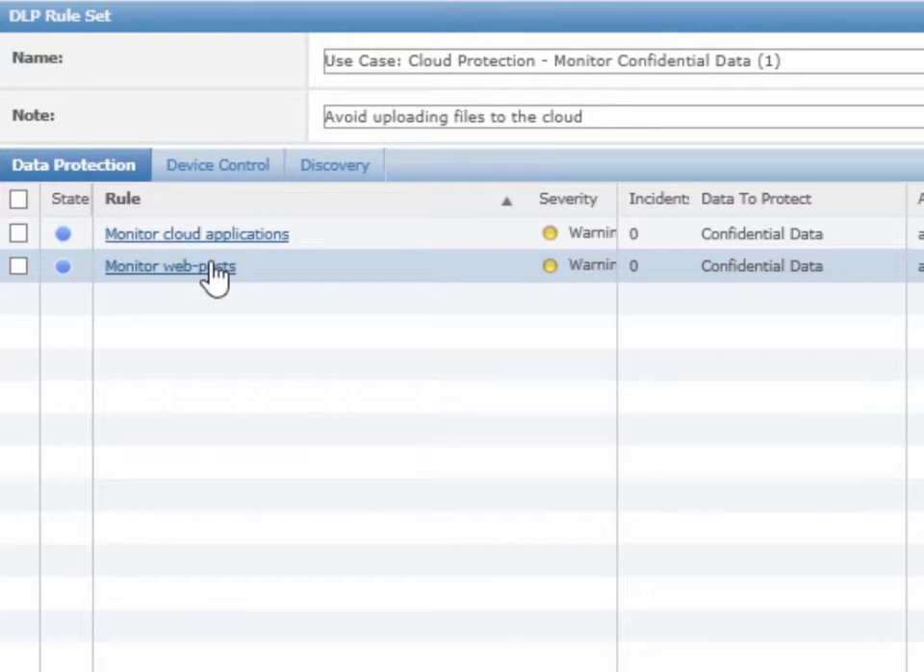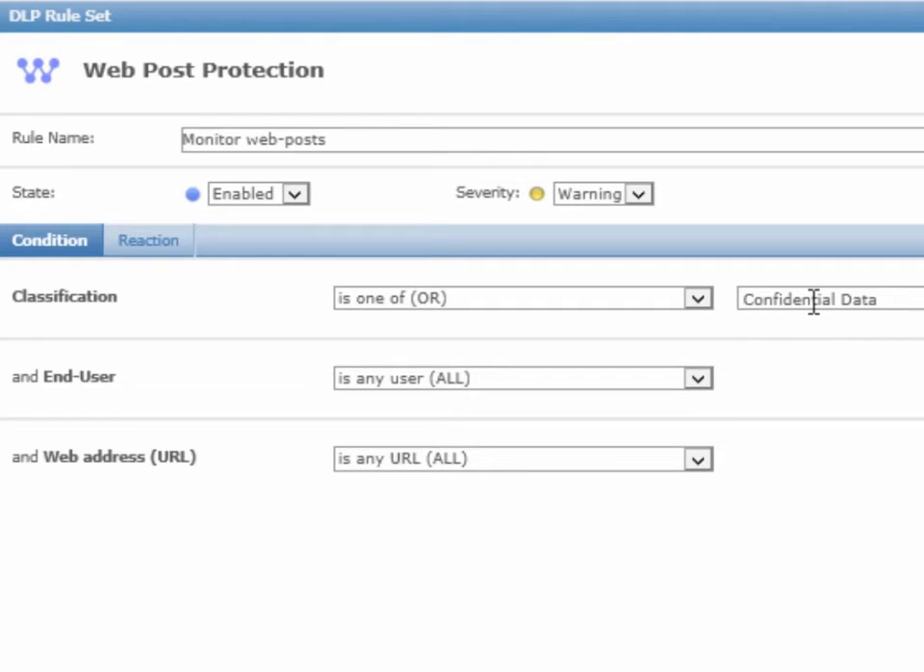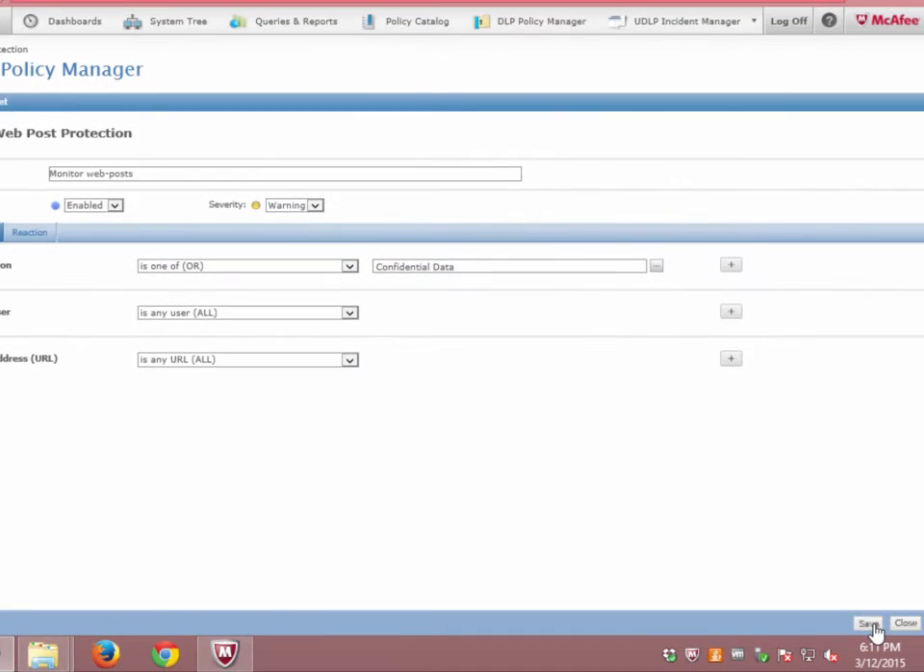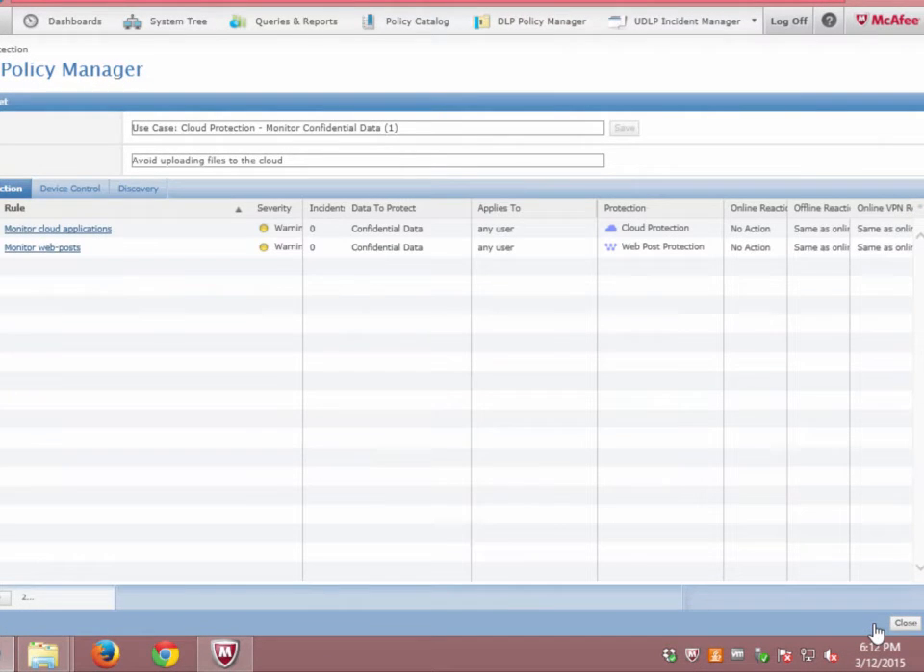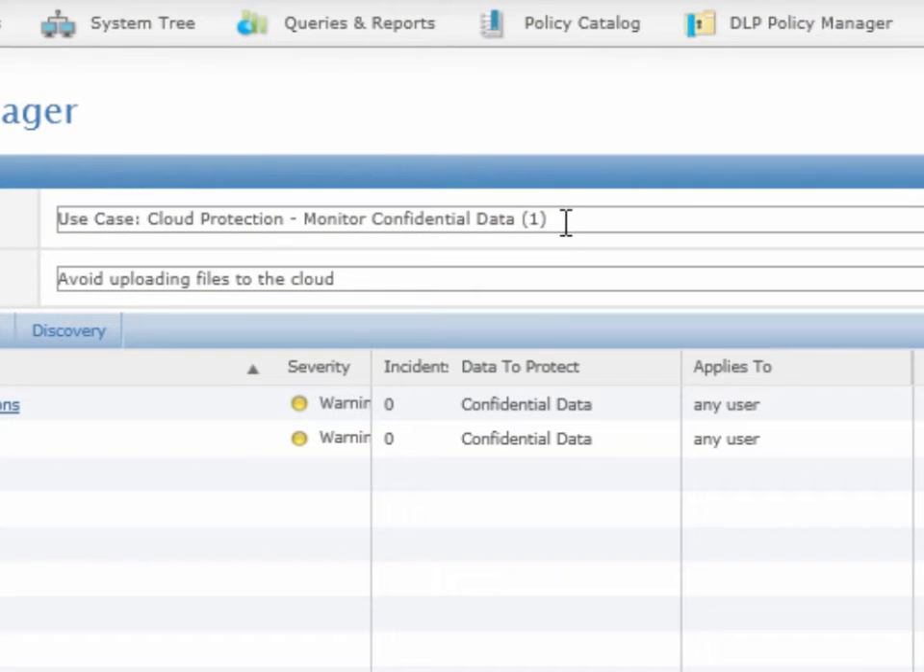Web post rule can protect your classified data from being uploaded to any cloud web clients or social media websites. Reaction for this rule is similar to the previous one. Now we can name the rule set and save it. Basically, all that is required from the user in order to customize the rule set is to define the data classification for his need or to use a built-in one.